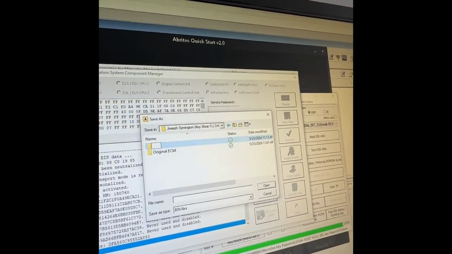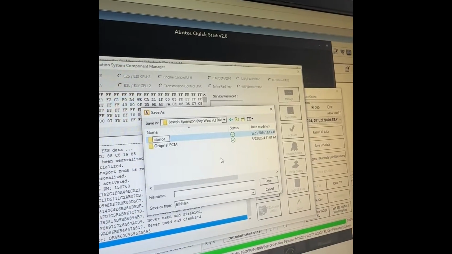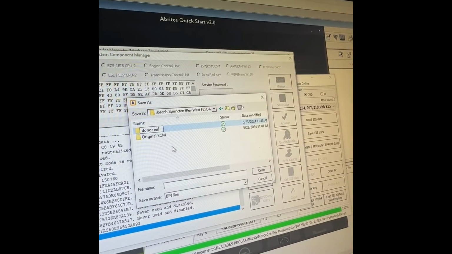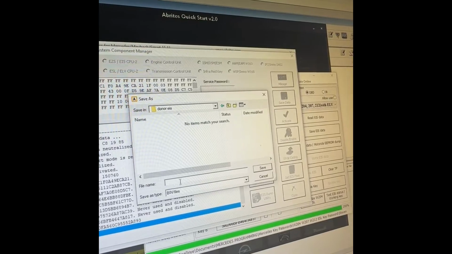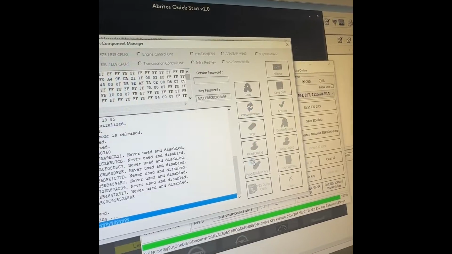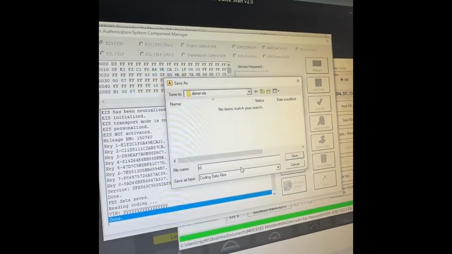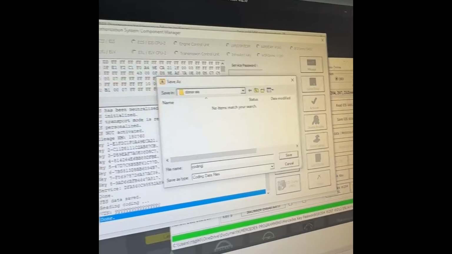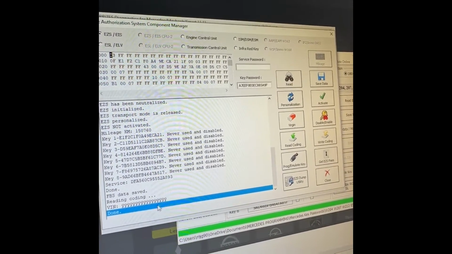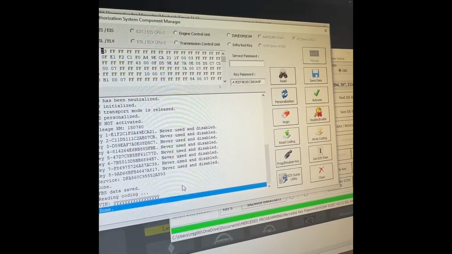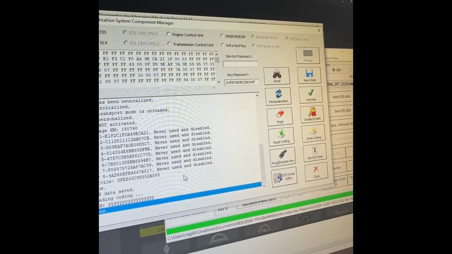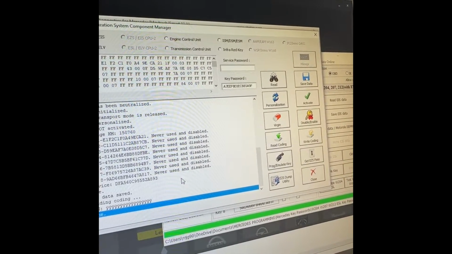We're going to call this the donor EIS, and we're going to save this as FBS data. And then we're going to read coding and save this as coding. Okay, so VIN didn't show up because there is no VIN. It's a renewed EIS. We're not going to use the original VIN from that donor EIS. We're using the VIN from the ECM.